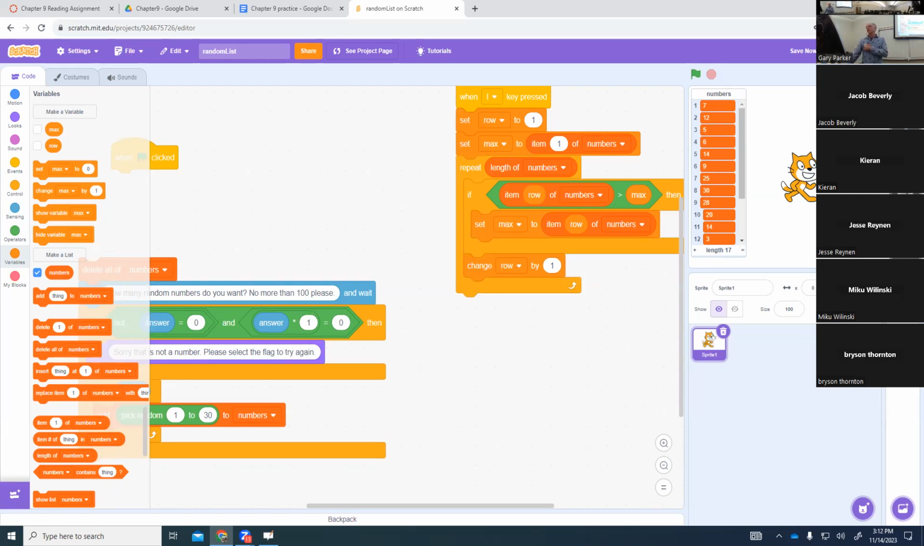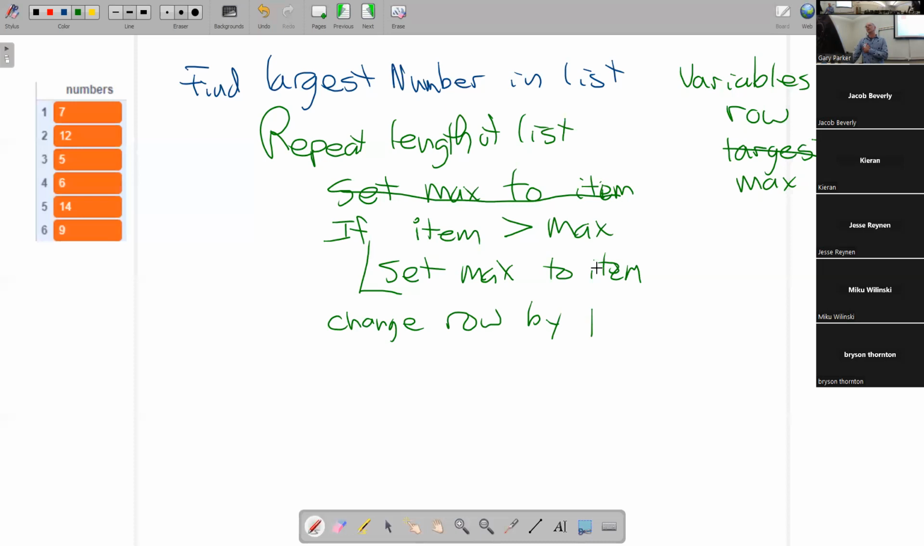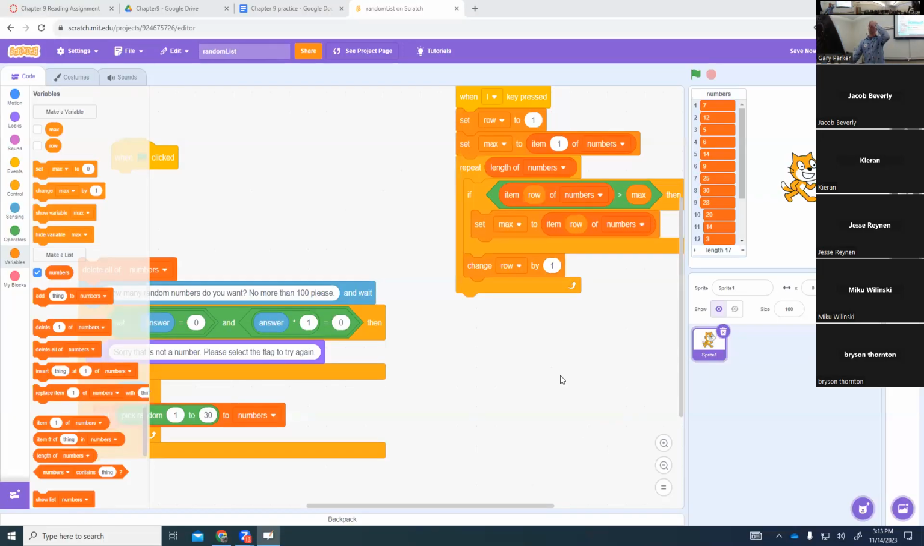Okay, is this what I said I was going to do in my notes? Let's see. I want to repeat for the length of the list. If item is greater than max, then set max to item and then change row by 1. Otherwise, I have my sets before that. Okay, I think I'm looking good here. All right, let's see if it works.